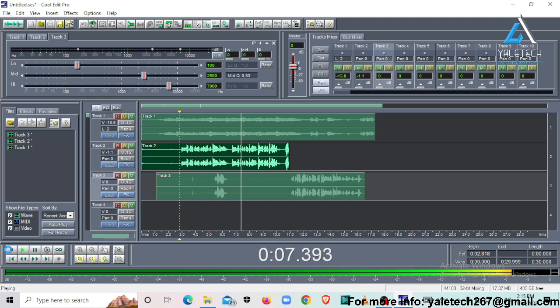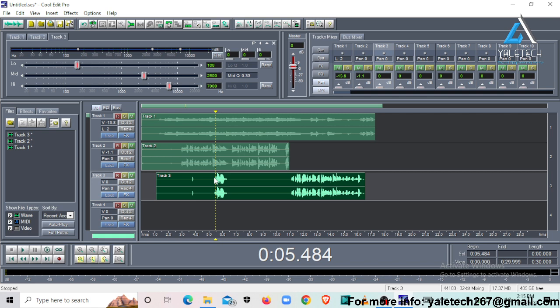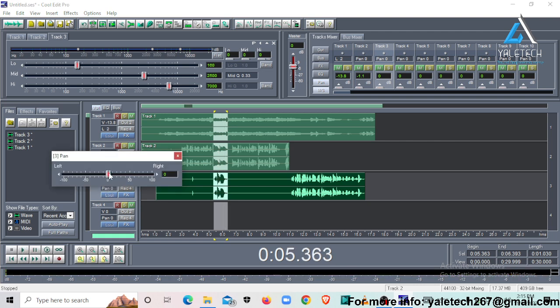So this particular one, you may want to pan it in such a way that it will sound like a form of effect, so you may just put it in your left ear or right ear based on what you want. If I put it this way, that means it will not come out in my left ear, it will just come out in my right. So it will create a form of 3D uniqueness. So it's very, very useful.